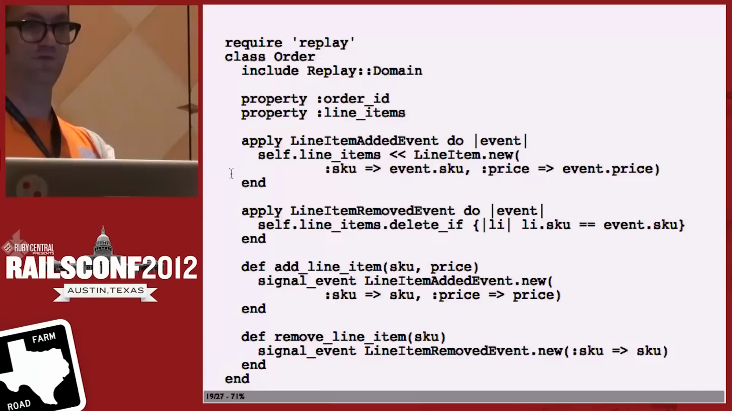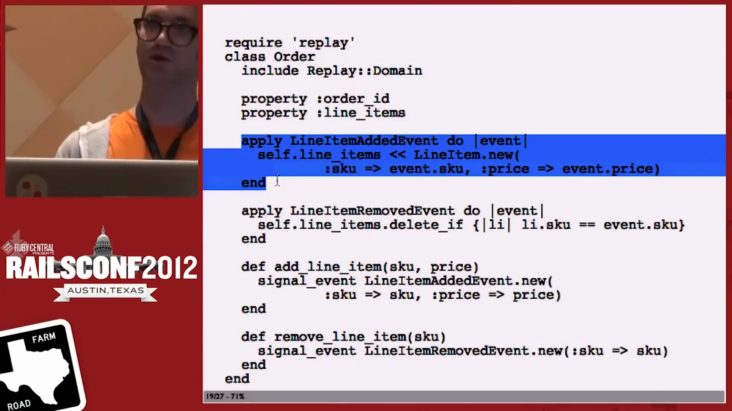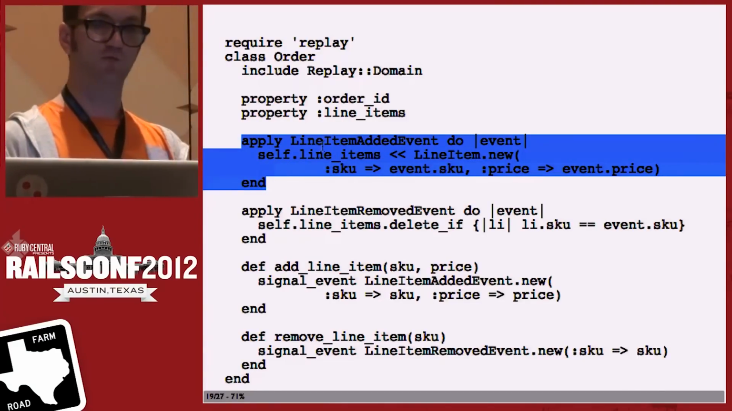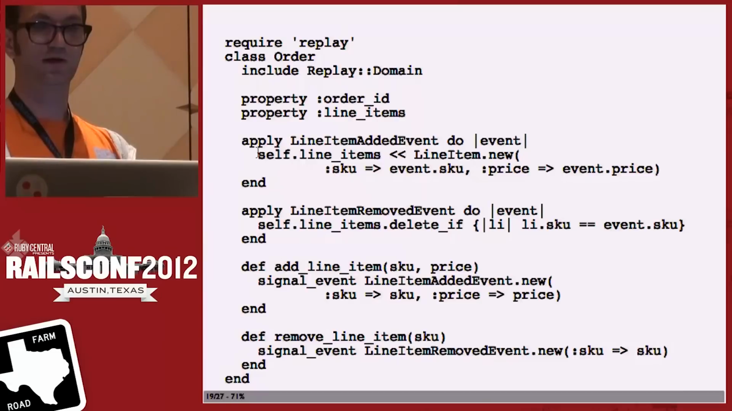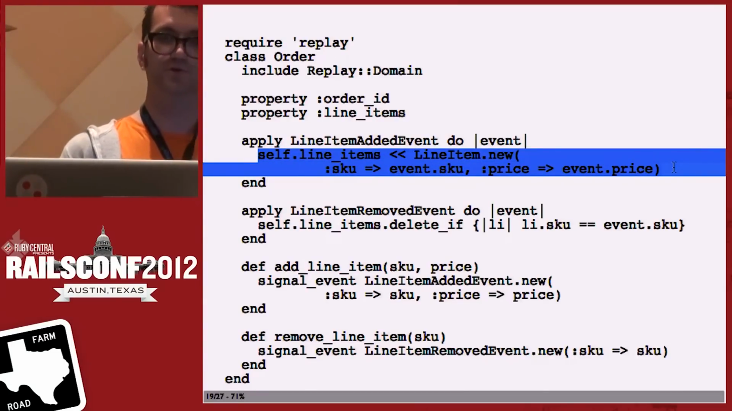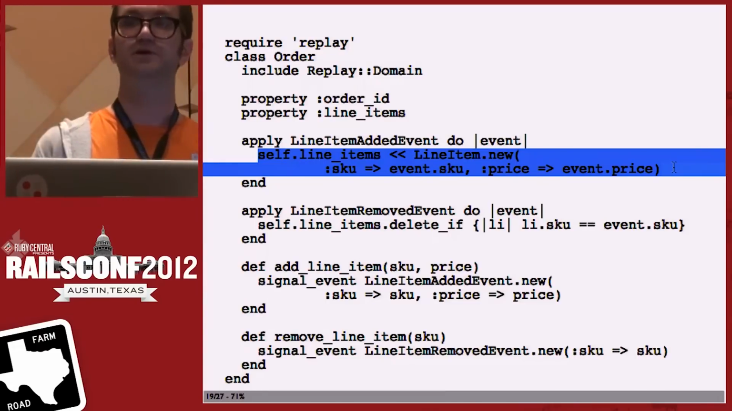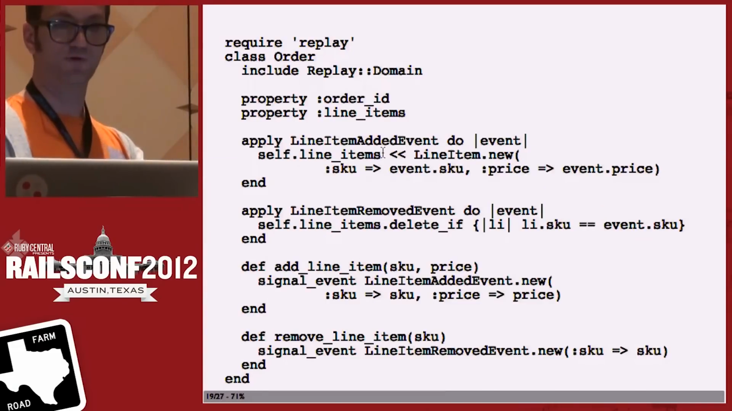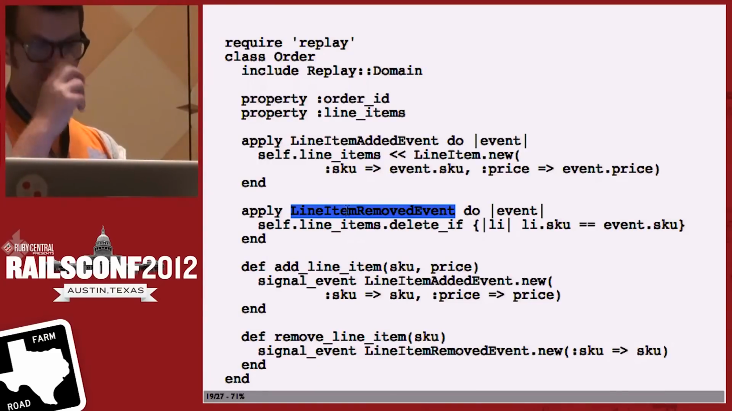And where we had an if-else process before, now we've just got these application blocks. So we tell it what class we're interested in applying for, which event we're interested in handling with this block, and we do that. We don't need to save inside the block. We don't need to do anything special in there other than mutate our state as necessary. So we do that for the line item removed event as well.